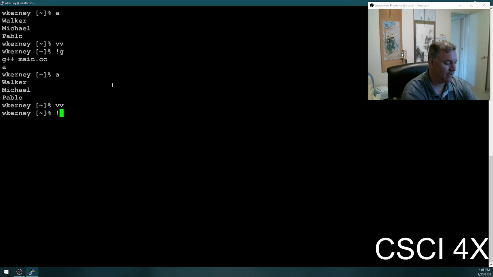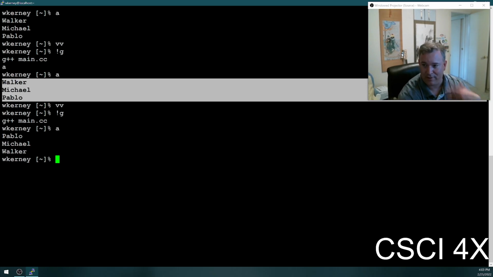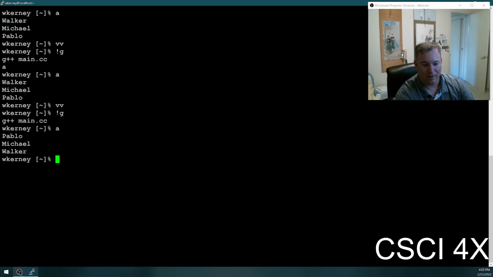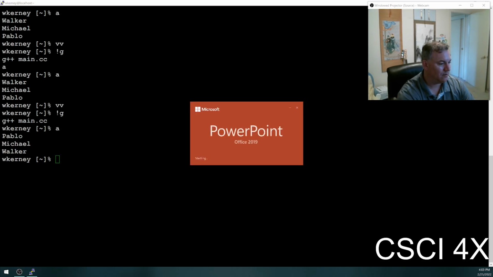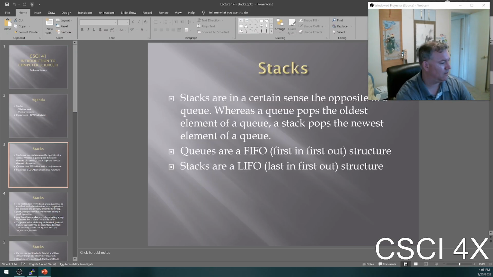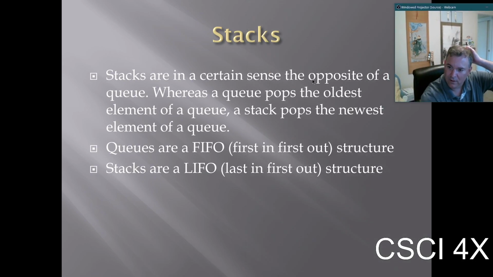And so a stack is like a queue, but kind of backwards. So you can see it went Walker, Michael, Pablo with a queue. That's the order they came in. With a stack, Pablo comes off first, then Michael, then Walker. Okay, so yeah, basically a stack is kind of like the opposite of a queue.